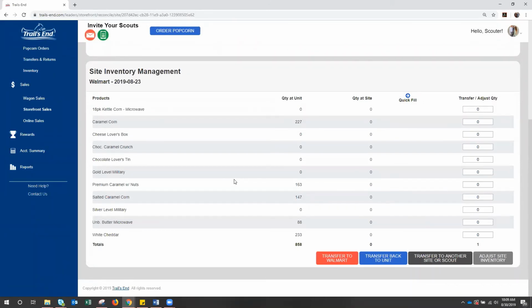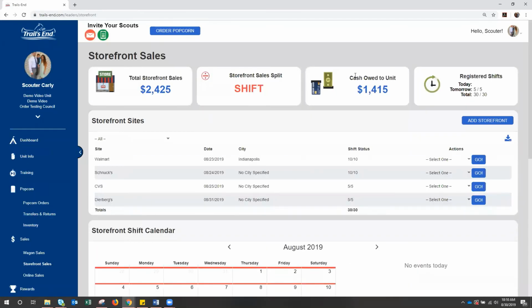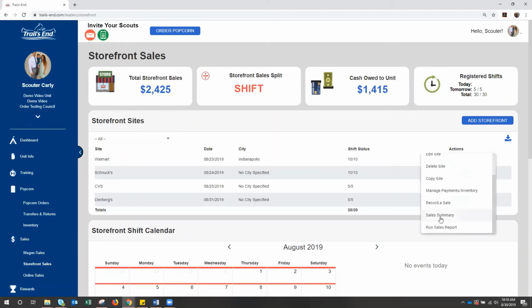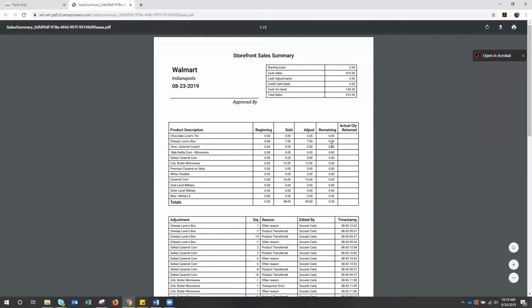If that scenario still didn't fix your issue, the last thing to do is to refer back to what you actually have on hand and compare that against your sales report. So this can be found by going back to the storefront sales page, and under the actions column next to the site, you scroll down to the bottom and choose Run Sales Report. Click Go. And this will pull up a PDF that you can download and print off.